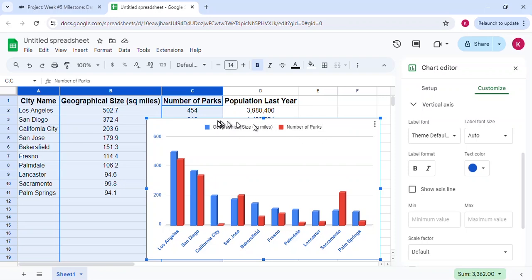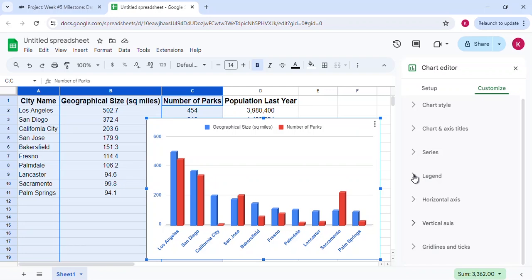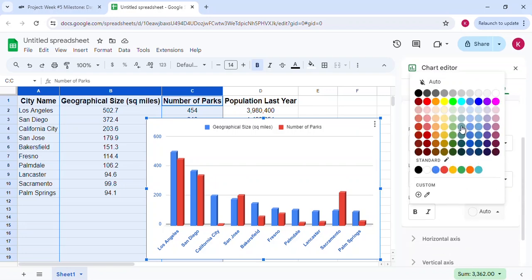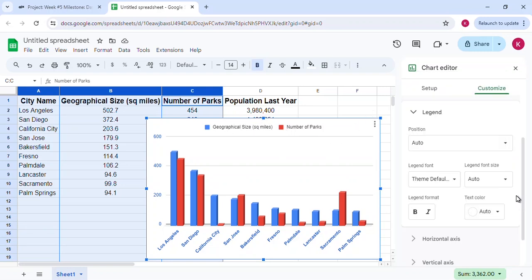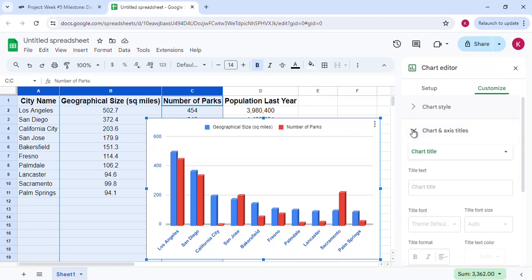You can also change things about this. Look at legend. So things about legend. So you can change legend. Maybe change the color to say, who knows? Anyway, let's leave it like that. I think it's okay. But another thing that you can change is the title. So let's go to chart title and go to add the title of our chart.